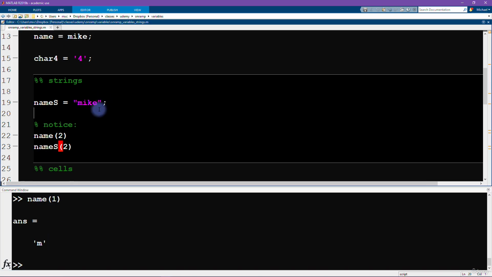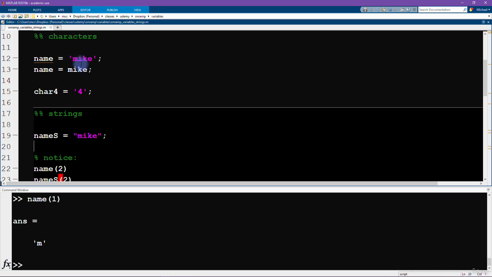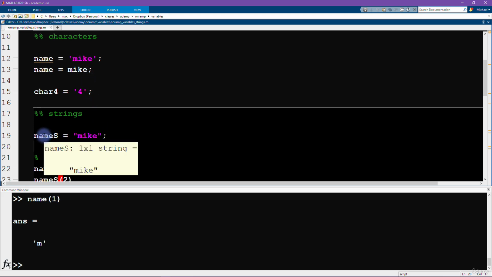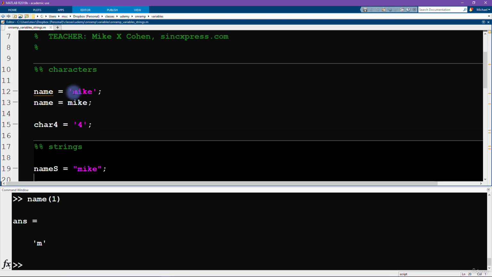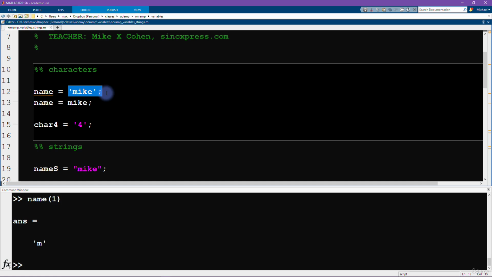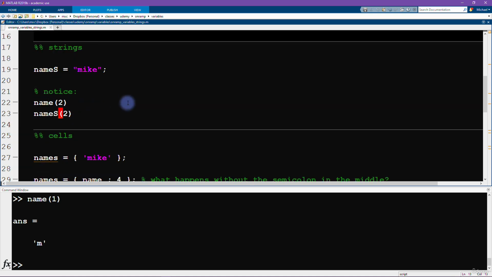Okay, so this might seem a little bit confusing. I have to say, I think I'd almost never actually use this variable type string. I almost always use characters. I find them just a bit easier to work with. They're a little bit more practical in my opinion. So I would say you can just focus on using characters and don't worry too much about strings.